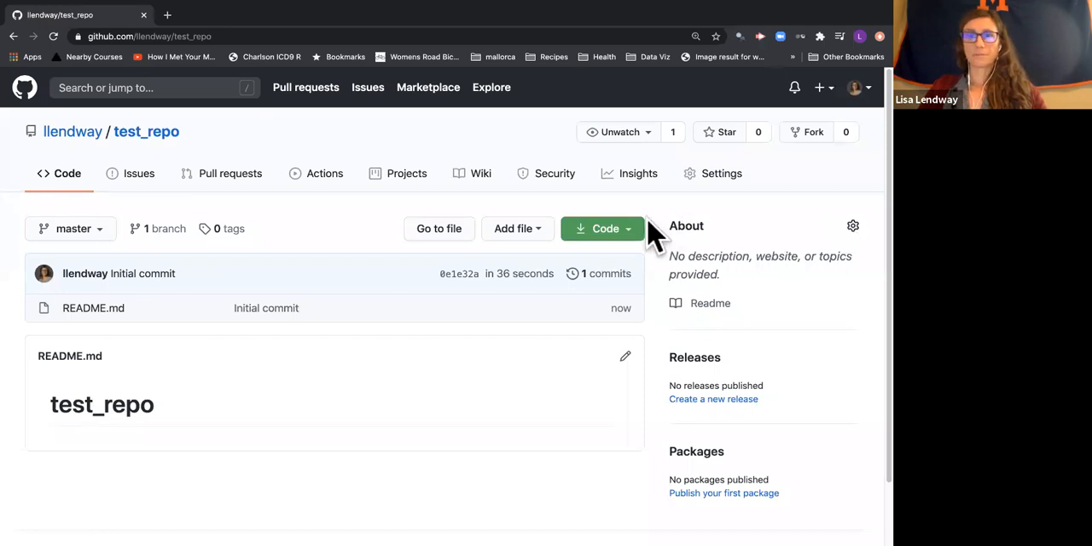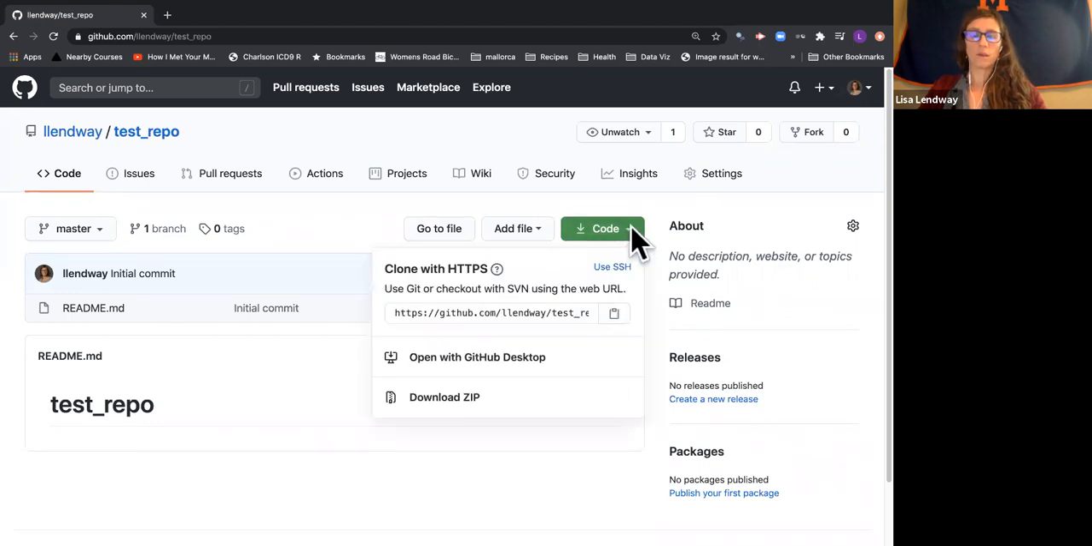So you're going to click this green button that says code, and you're going to click this button over here. It used to actually annotate this better. This is the copy button. You're going to copy that repo. And all you're doing is copying that URL.